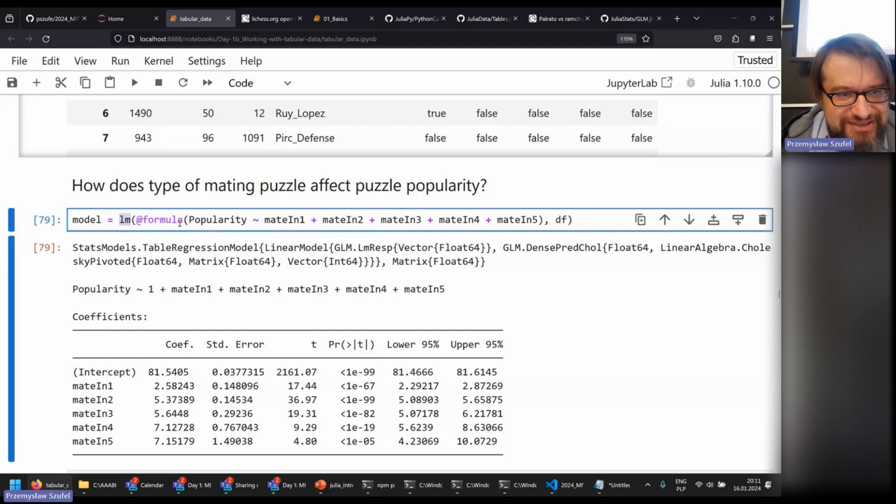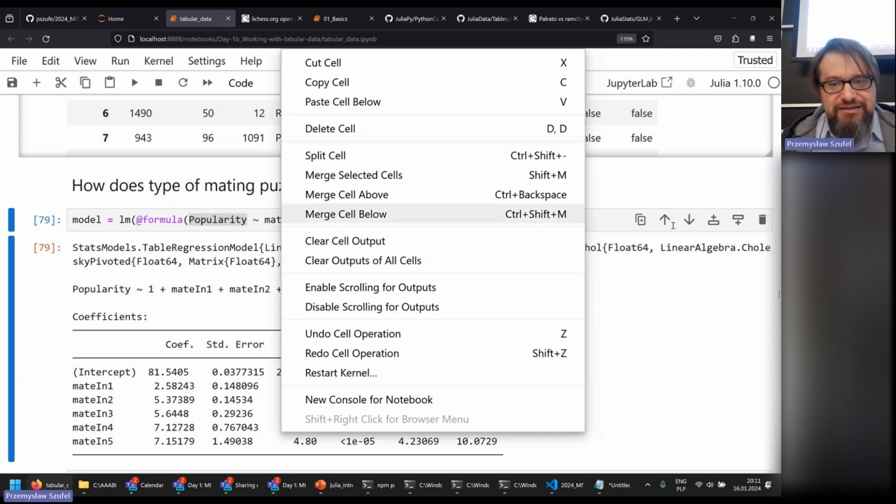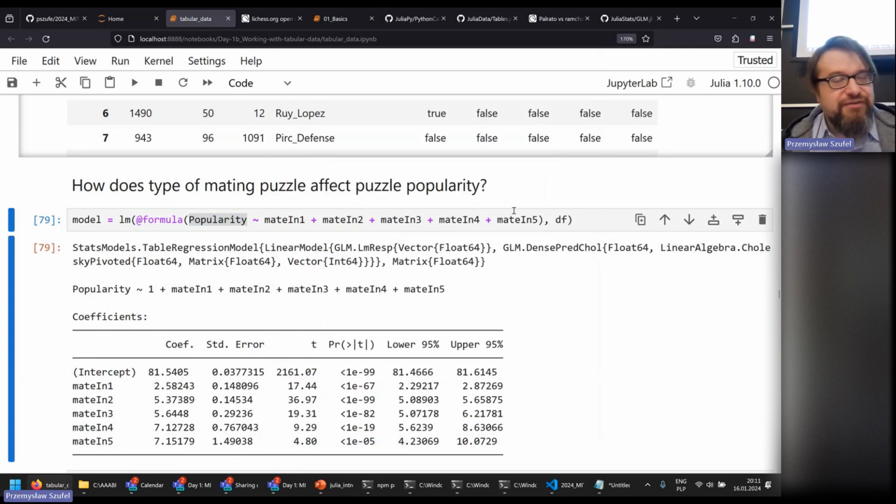And now this is again a macro. If we have some time at the end of this lecture, I will slightly discuss how these macros work. This macro is basically taking a set of arguments for model specification. If you've been using R, you could see a similar construct. So it means explain popularity using the variables mate in 1, 2, 3, 4, 5. Okay, so this is our model specification. Of course, we could be adding other variables and so on.